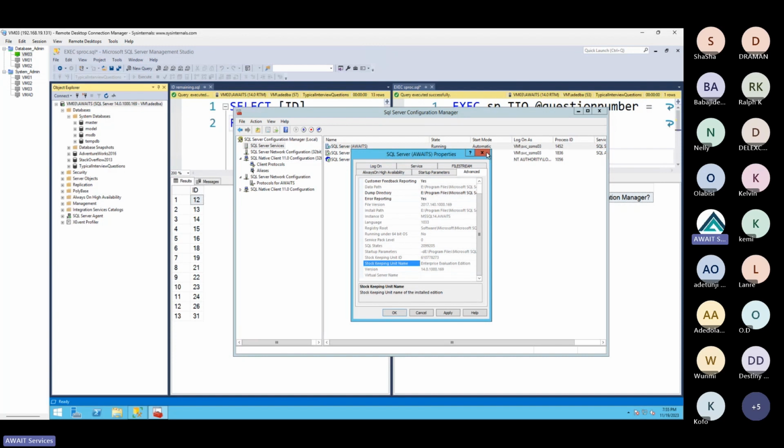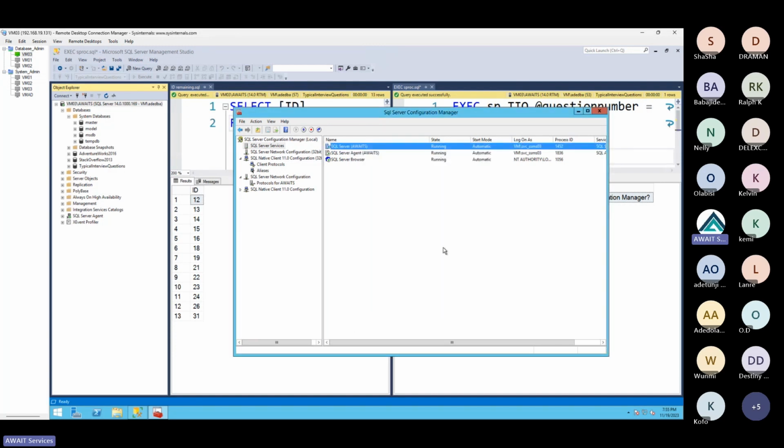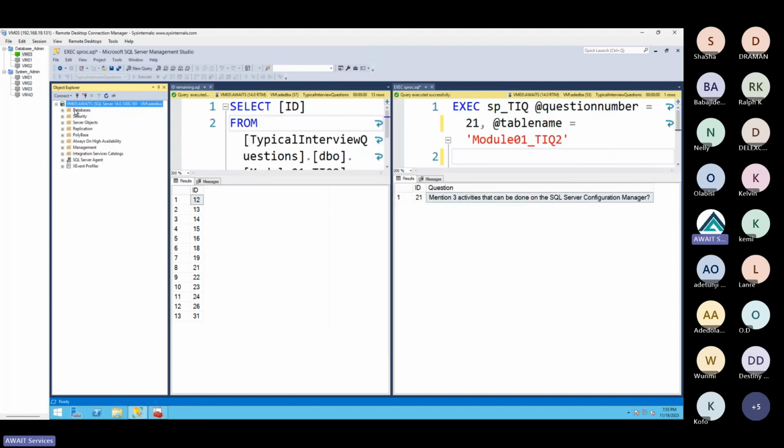Some other stuff here, yeah. So those are the things you can do here. So here, because I'm local to this VM, I'm inside of VM03 and I'm connecting to the instance on that VM. And I'm connecting, I don't have to specify the port.